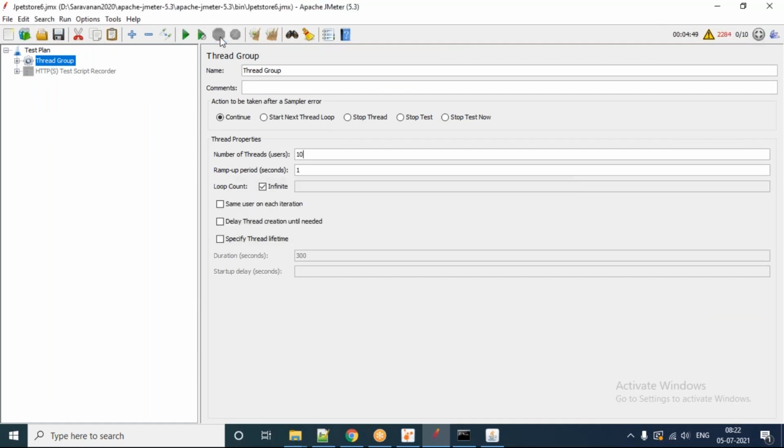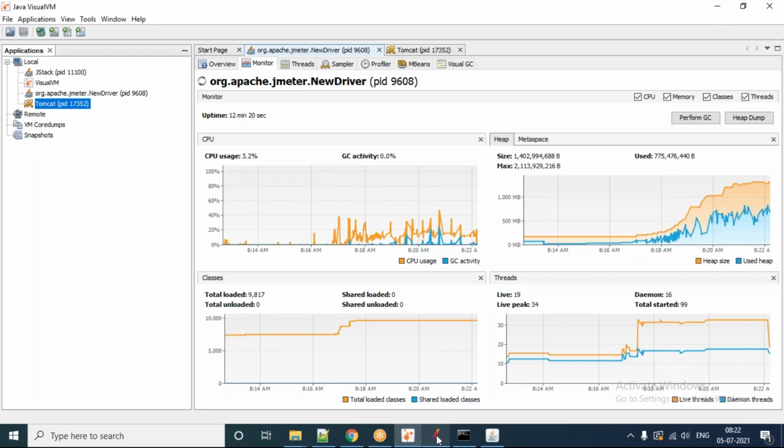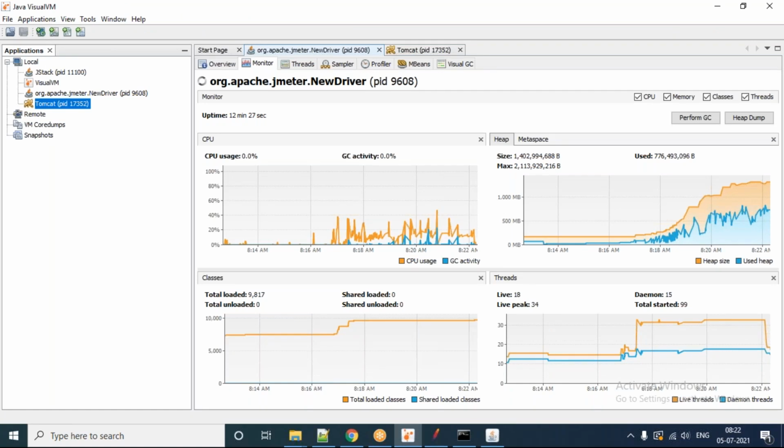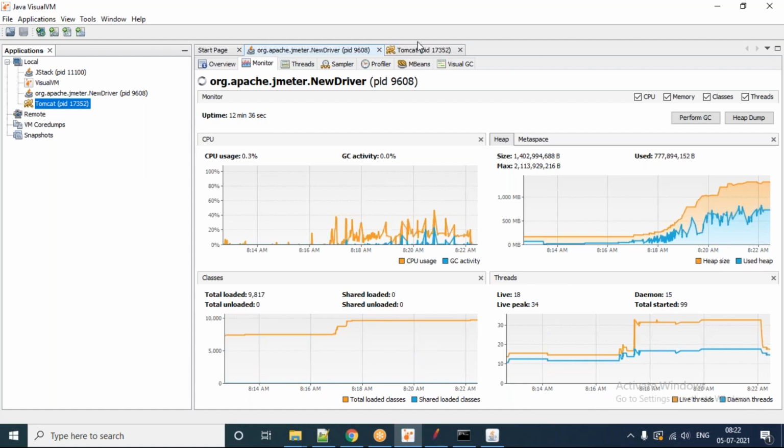Suddenly stopping this test. Okay, so what will happen? The traffic is actually stopped. The system should come to the idle position, right? Normal position it has to come. So we'll wait for some time. We'll see whether that behavior is actually happening or not.